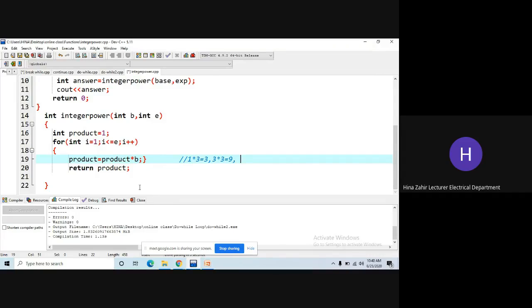Now when i is equal to 3, again multiply product with b. What was the product? 9. What was base? 3. What is it? 27. Okay. So base is 3 and e is 3. This is what is happening here.